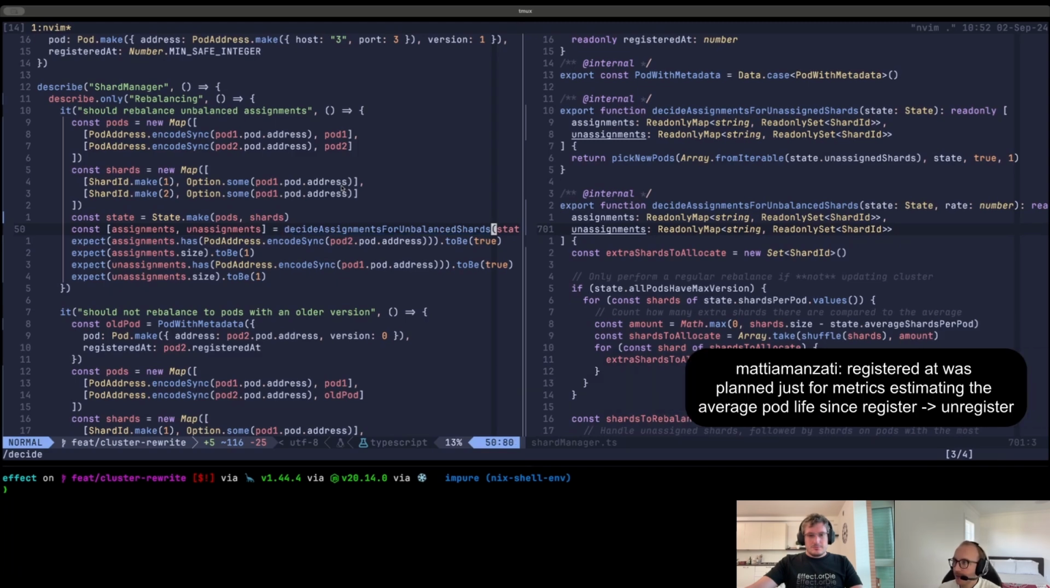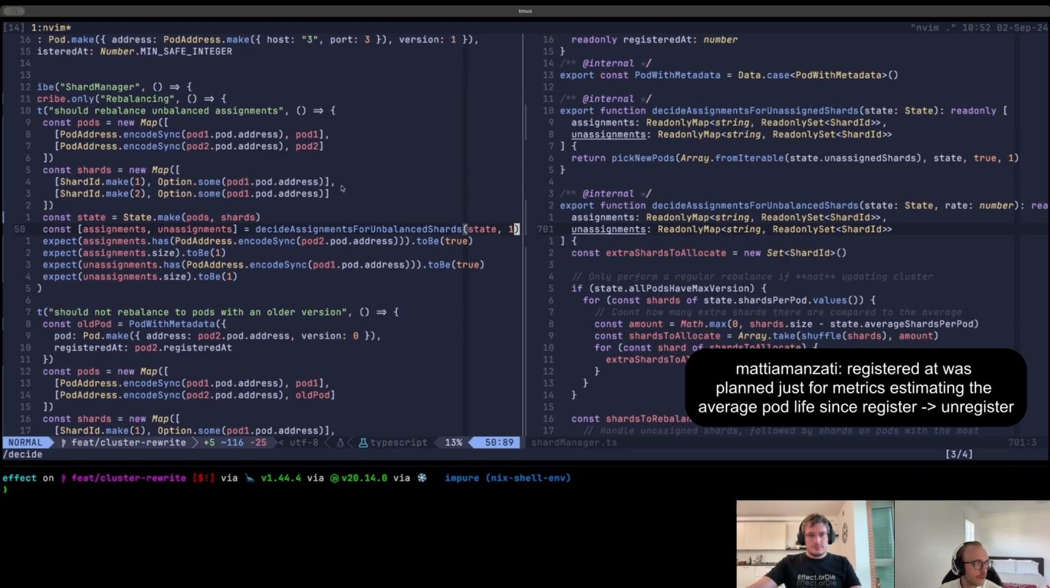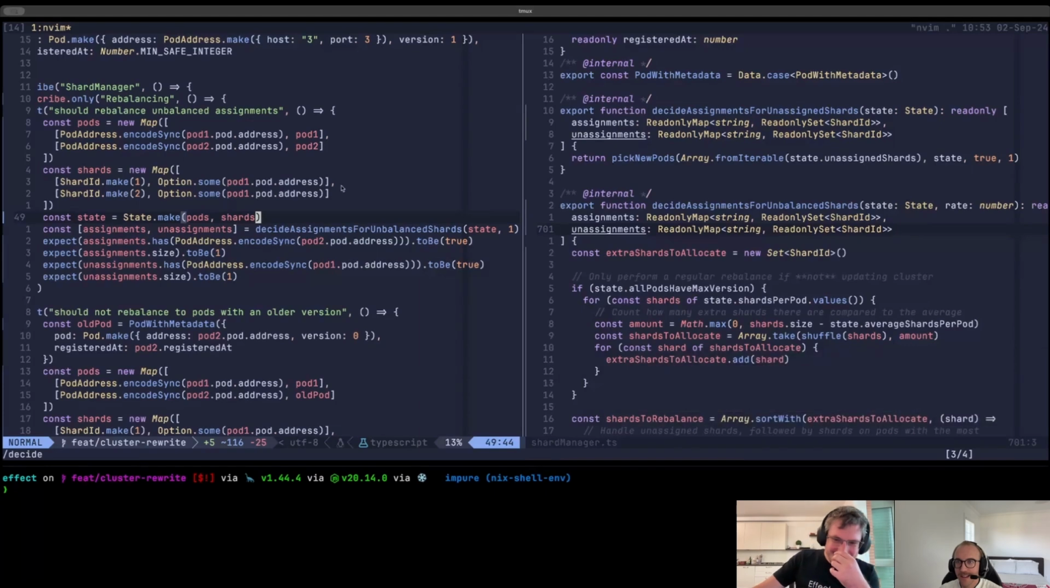But in this case, we have register at was planned just for metrics, estimated the average pod life since register. Okay, very cool. That's a use case. Yeah, that is a good use case.